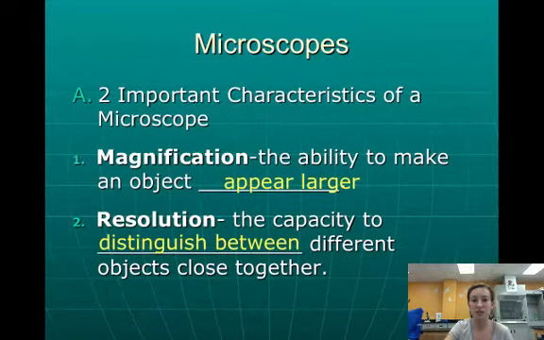Resolution is the capacity to distinguish between different objects close together. That's a hard definition to understand. When you take a picture, let's say with your phone, if you zoom in a lot, the picture gets a little bit fuzzy. That's because it's a low resolution. You can't tell the individual little cells or pixels apart when you zoom in too much. But if you have good or high resolution, that means you can tell the difference between different parts of the picture.